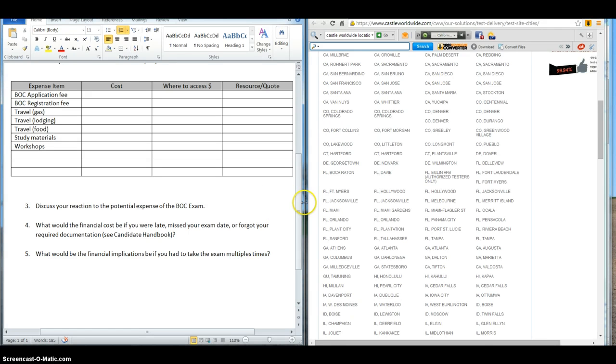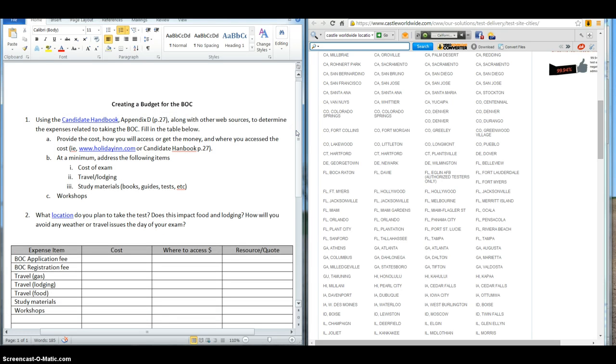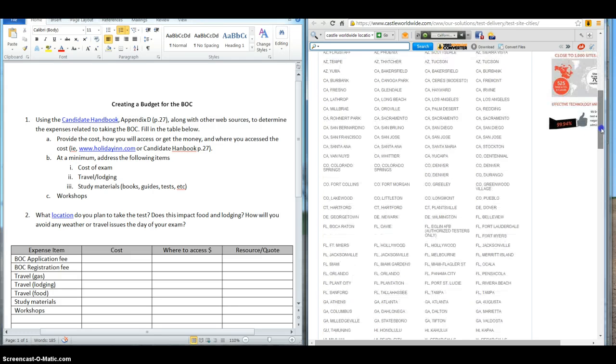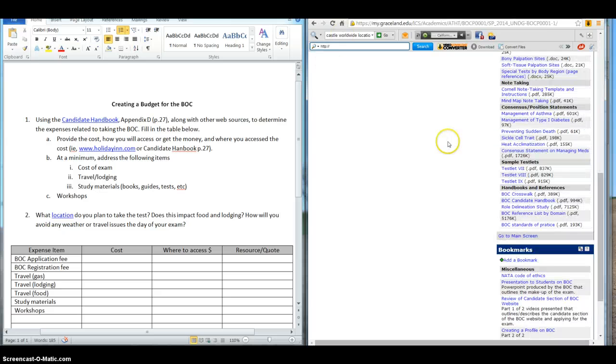So once again, this is your description on creating a budget for the BOC. Again, Castle Worldwide is a very valuable resource. Also going back to your web page and finding that BOC candidate handbook.